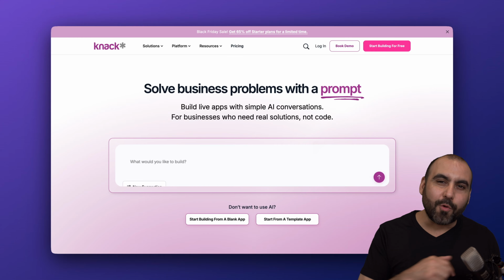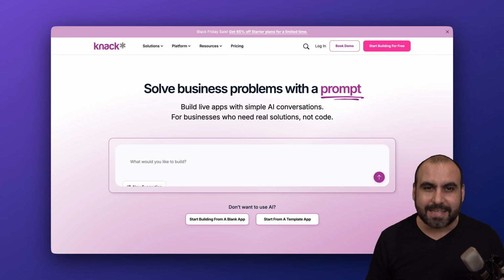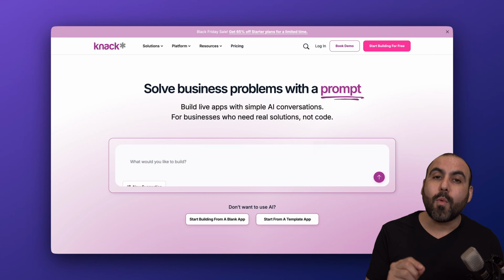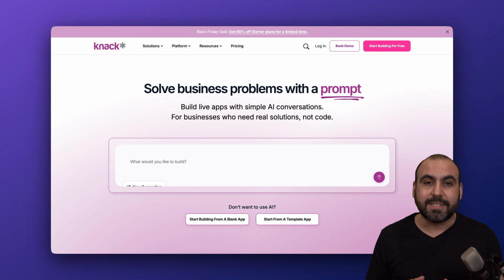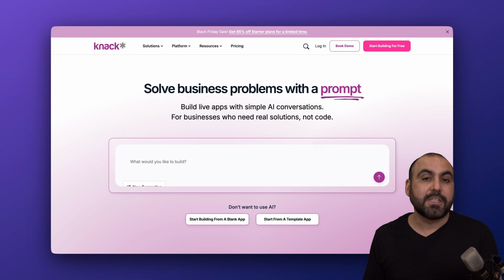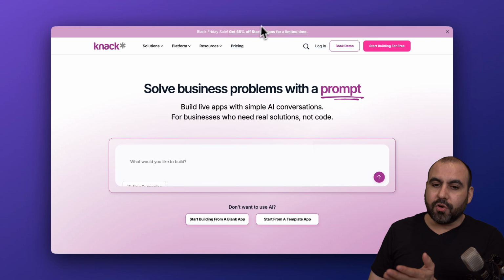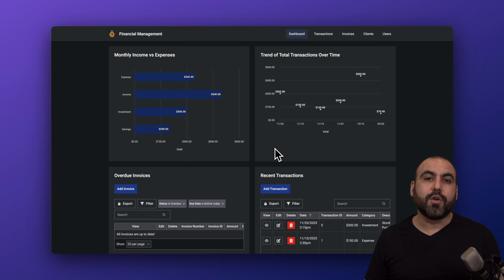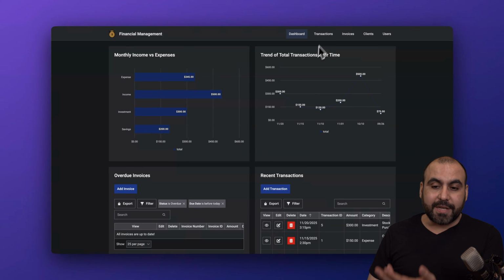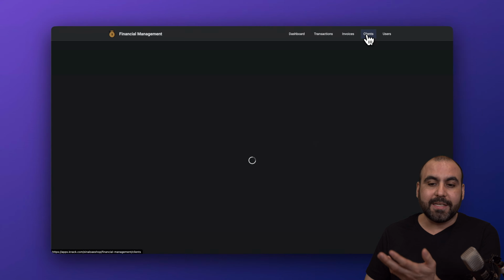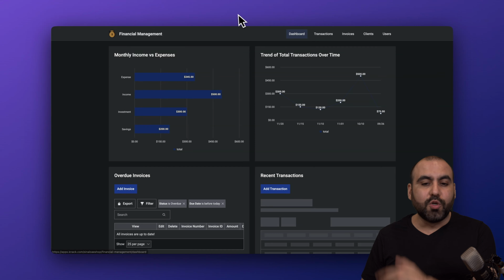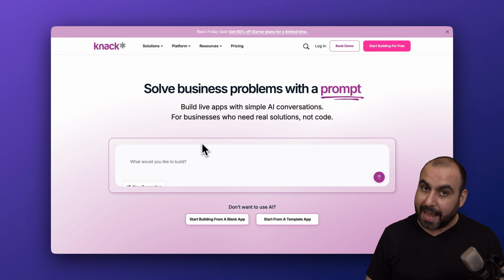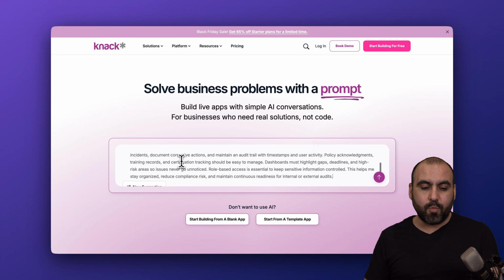Welcome to Knack. We are going to build right now a security and compliance application using the AI from Knack. Best part of all, we have to do is tell Knack what we're going to need, and it's going to build it for us. So this is a no-code solution. So if you want a portal just like this one, where you'll be able to log in, manage your dashboard, transactions, invoice, your compliance, etc., it's super easy with the AI here from Knack. So all we have to do is tell AI what we're going to need.